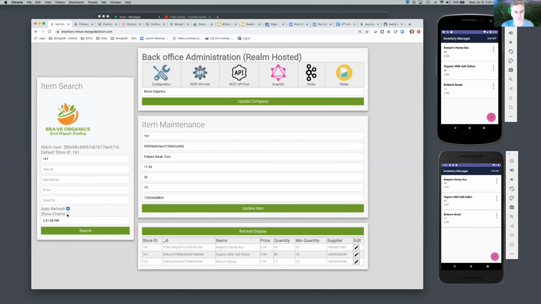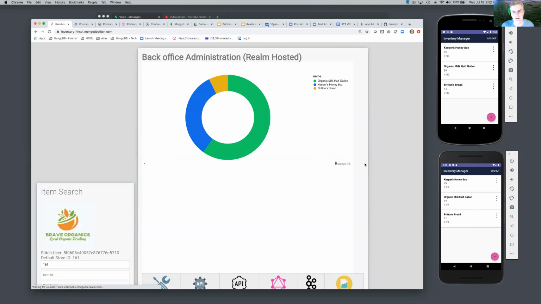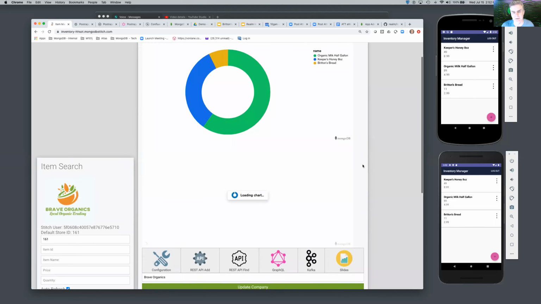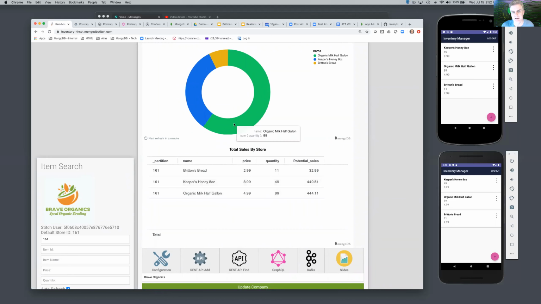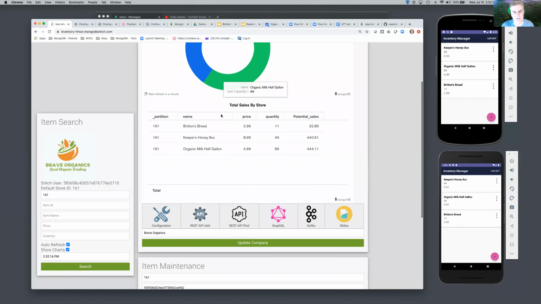Additionally, I can actually show charts. Charts is a component that we have where you can build charts, interactive charts, and have them show up in your application. This is simply drag and drop and then build a chart and then embed it in my app so I can see how much of the inventory is Britain's bread, for example, at this particular store.